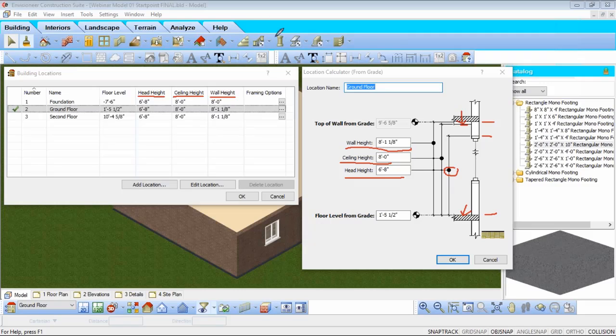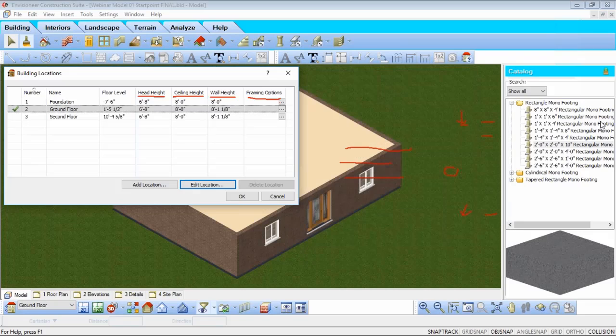And our last column in the building locations dialog, where we have some settings, is the framing options. This column determines how walls on the building location are framed. So if we wanted to have a look at our framing options, we would double click on this button here in the column. First, I just have to close this dialog, clean up my screen.